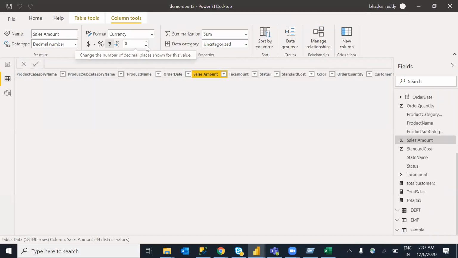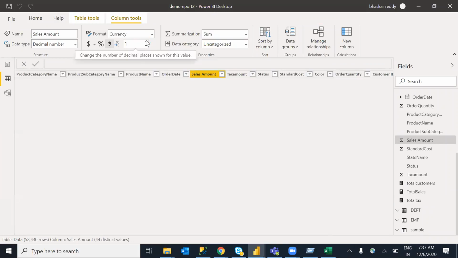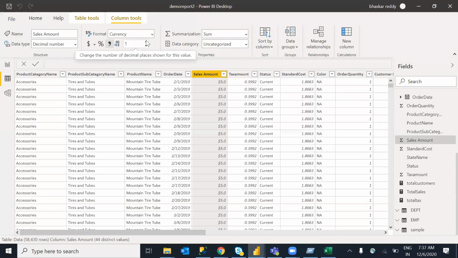This property you can apply either at the column level or at the measure level. Or I can want 1 decimal, however you want it. 4.99 is almost near to 5, so that's what it is converted into. Sometimes we have a percentage symbol.